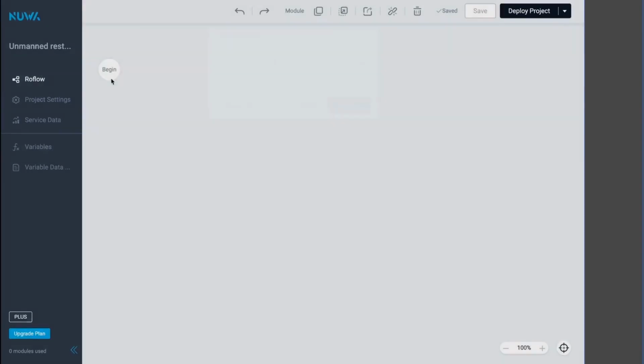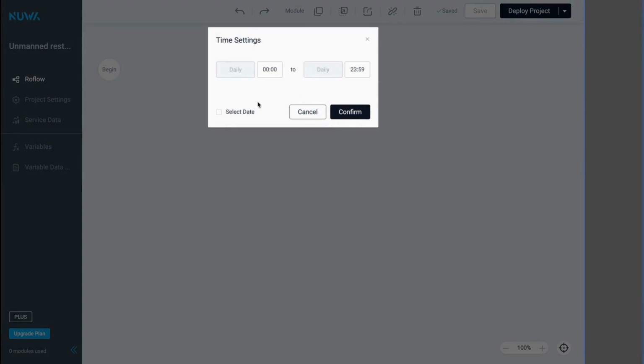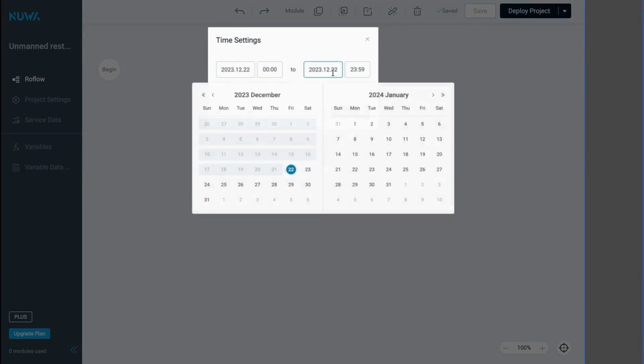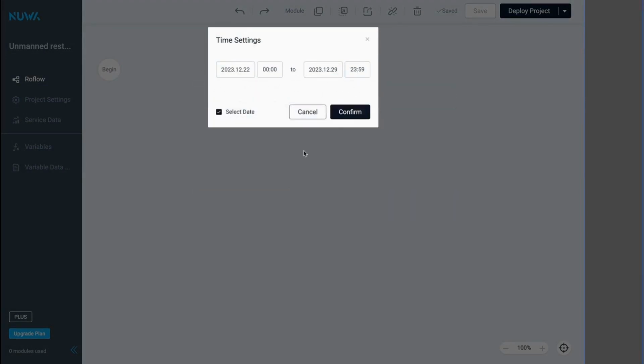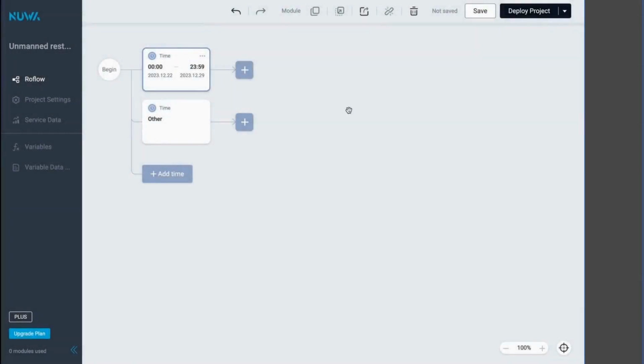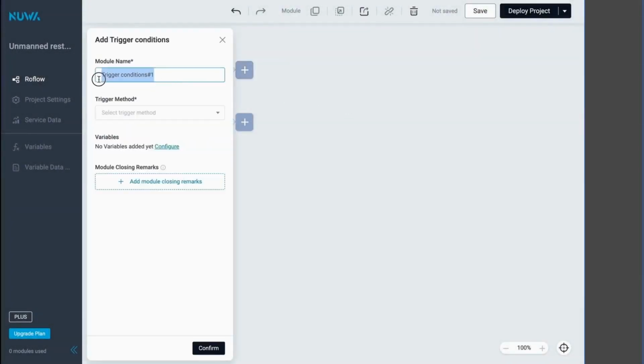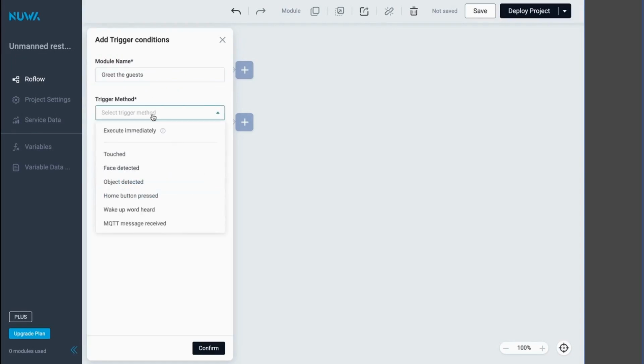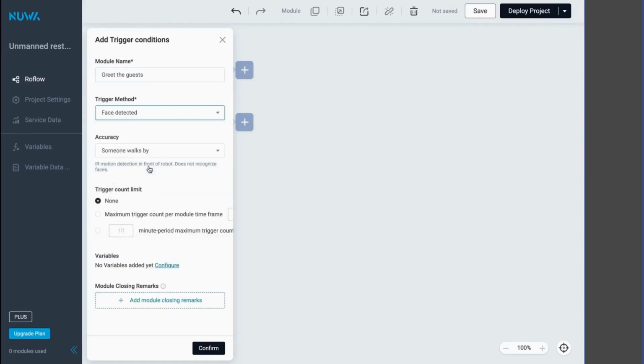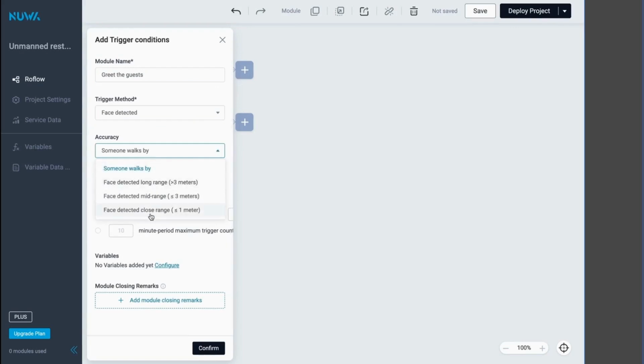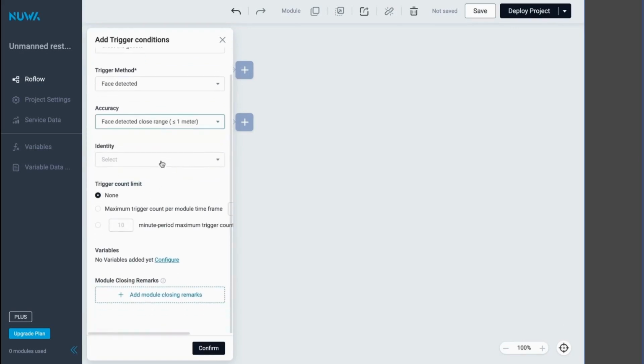Click Begin on this screen to set the service flow. You can select specific dates and the time slot which you want the robot to provide service. After adding, you will notice an Other Time option appears besides the specified time period, indicating that all flows outside the specified time will be directed here. Next, click the plus sign after the time slot to add trigger conditions. In the editing area, sequentially enter the module name, trigger method, and relevant recognition settings.